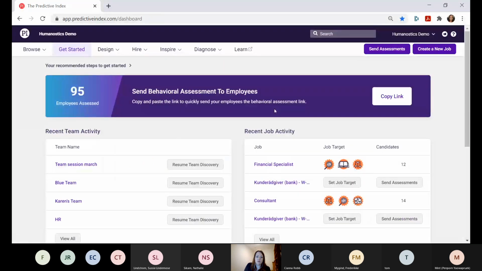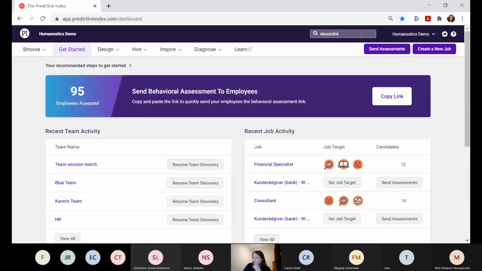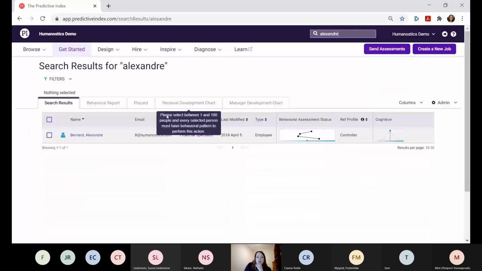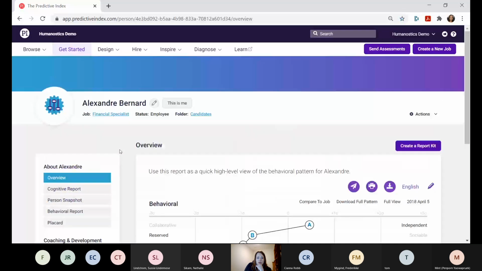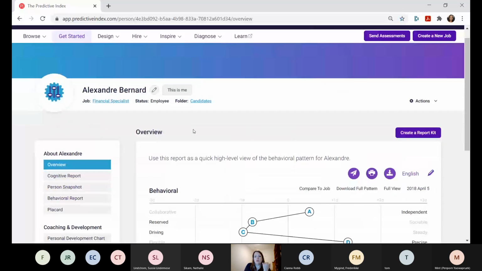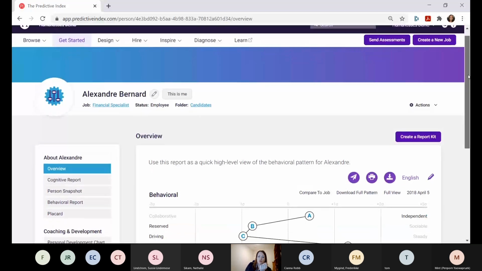Going to go back to the dashboard. Once the results are in, so my candidate or my employee has completed the assessments, I can either find them on the recently completed here, or I can search for them up here. So here is my candidate or my employee, and I will click their name, and I will get to what we call their person page. This is where all the information about this person is.